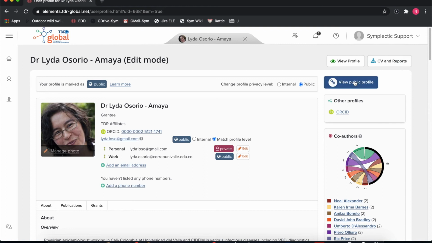Once you're done with this section, from this page, back up at the top, you can click on View Your Public Profile. This will take you off to the Discovery module.